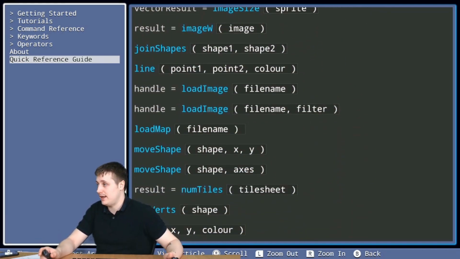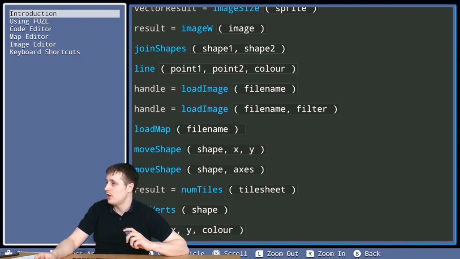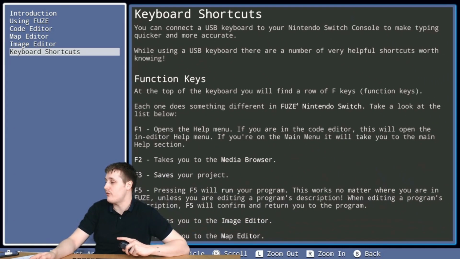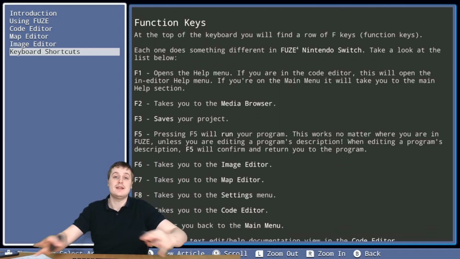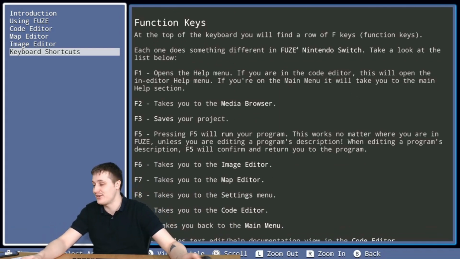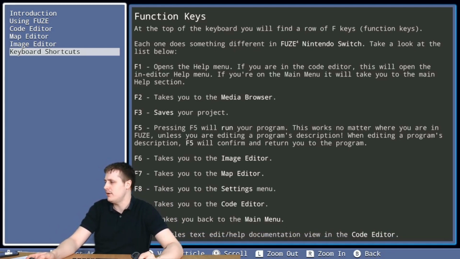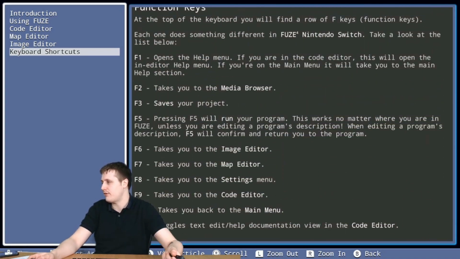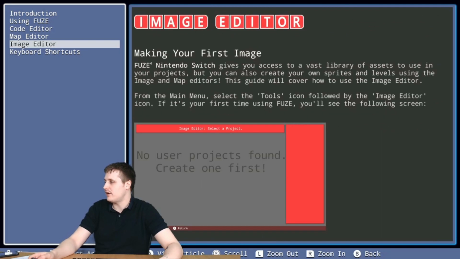Last thing I will mention is please do check out the Getting Started section of FUZE. You've got a document here about the keyboard shortcuts, which covers everything that I've just talked about. So basically, you could have just completely skipped this video and just read this document instead. No, I have mentioned things here that aren't quite mentioned in the document. And you can go through here. Look, you've got the editing shortcuts, you've got the F keys. That's all great. And then you've got on here the image editor.